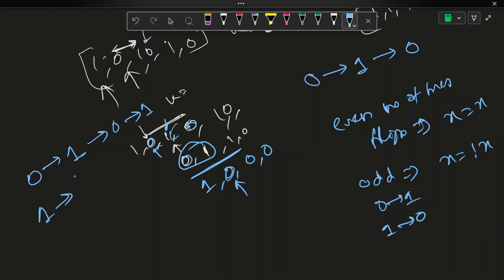And similarly for 1 also. If I call flip only once, then it will be 0. Twice, then it will be 1 again. If I call again, it will be 0 again. So thrice, every odd number, the value will be inverted, right? So I have to count how many flips are currently effective for this.